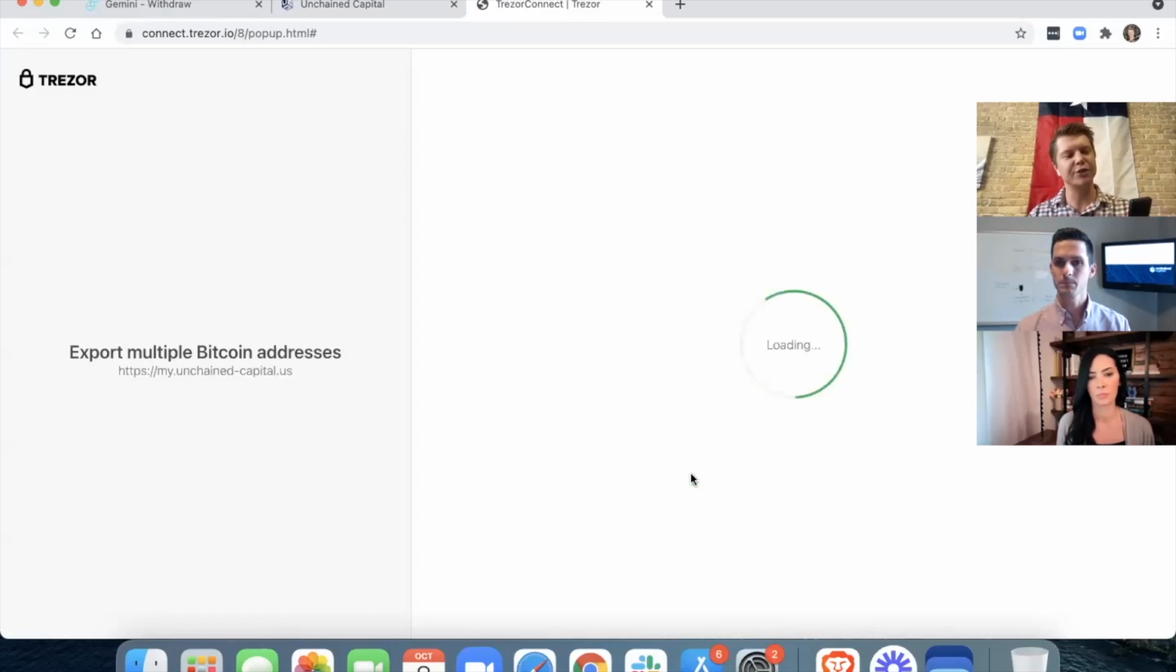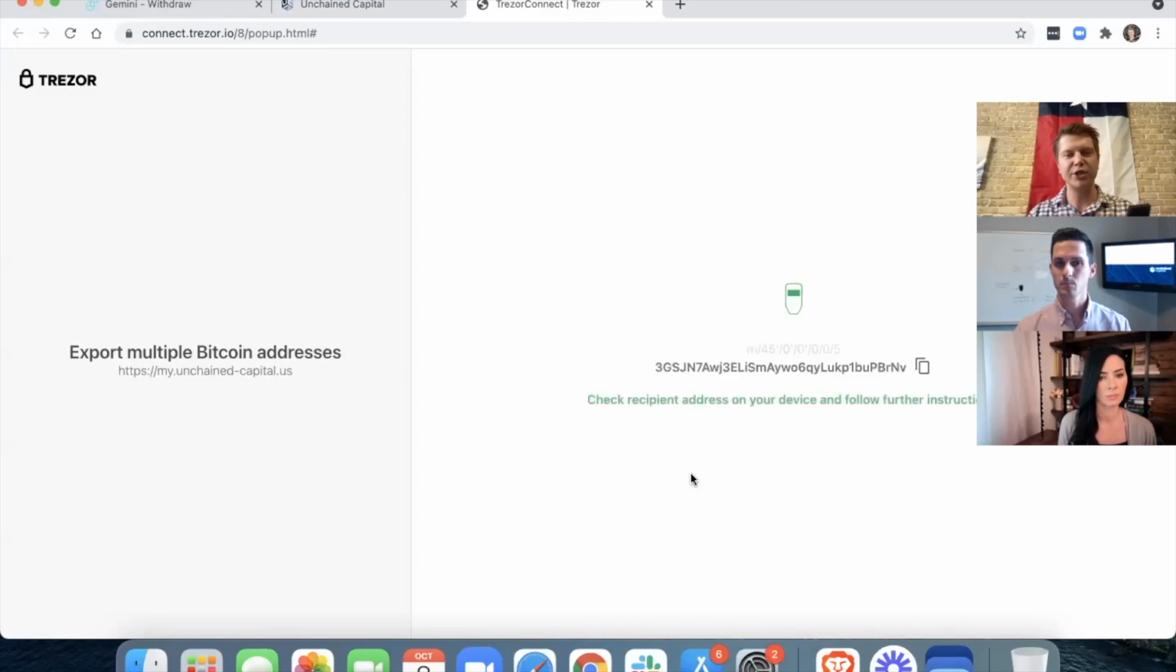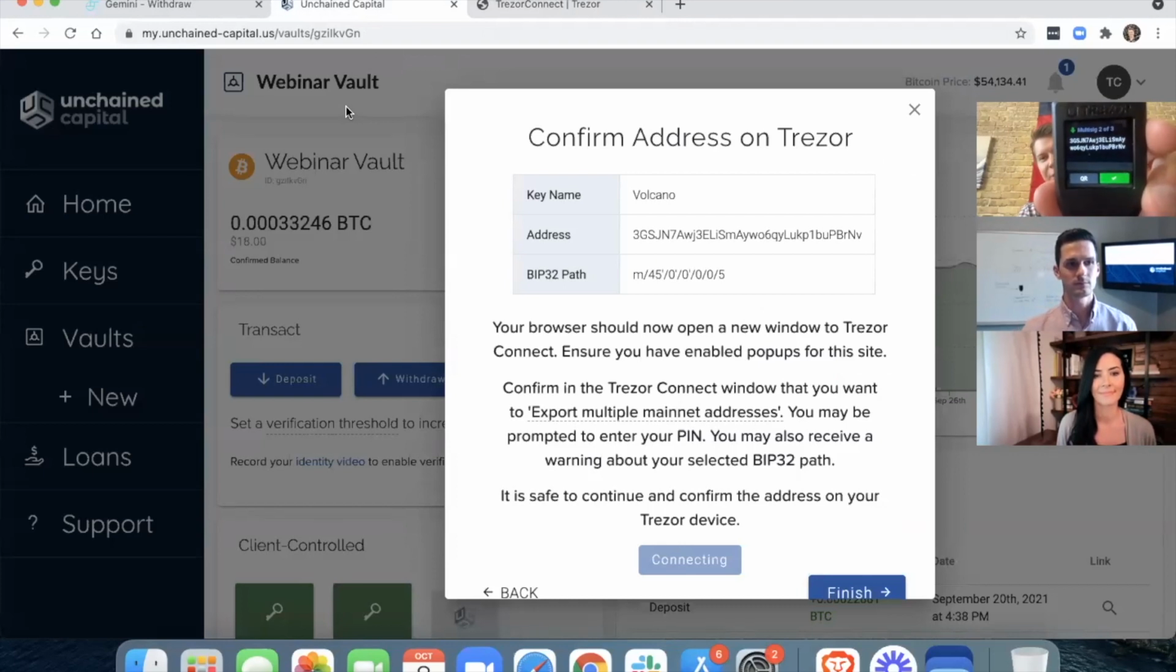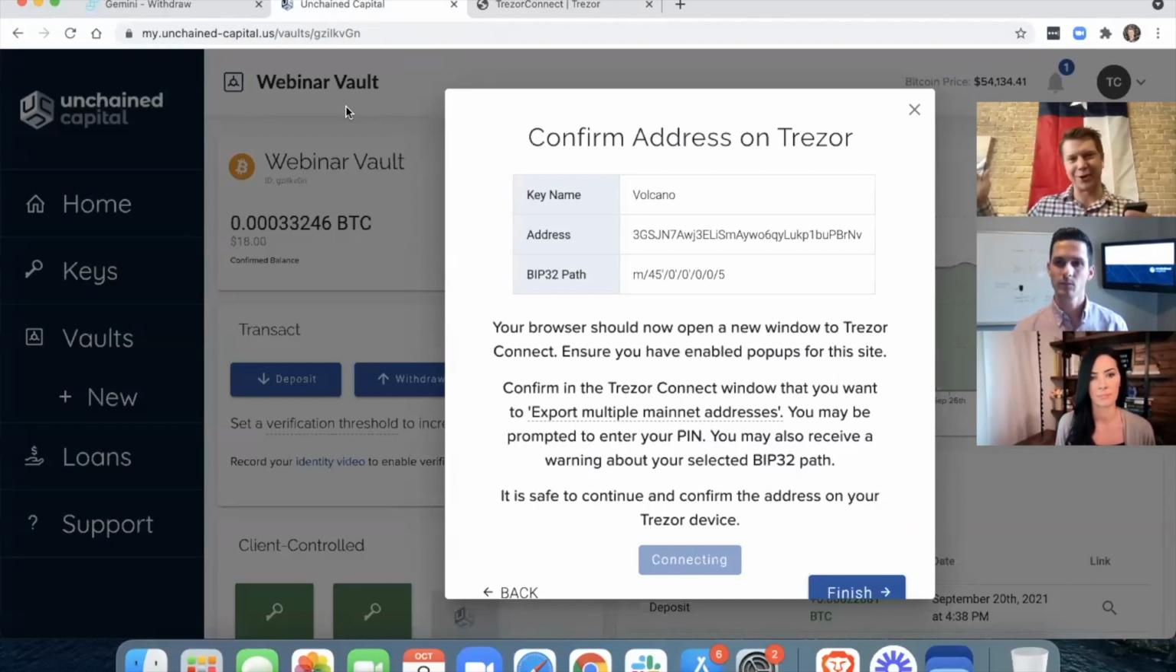And now on the screen of my device, what it's going to be showing me is my deposit address. So I want to make sure to go back to Unchained Capital and match it up with what you're seeing there on the screen. And I guess I'll show this to the camera here if you're able to make that out. That is the same 3GSJN character list that I'm being shown in the browser.